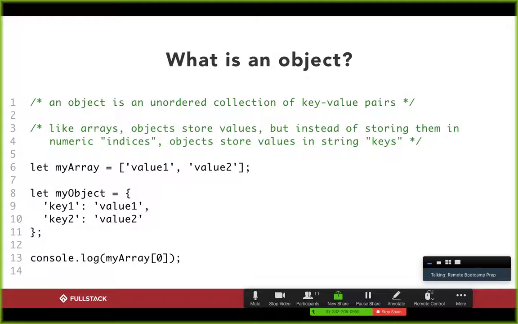On lines 8 through 11, we see the curly brace syntax, which means we're creating a brand new object. Notice that the key and the value are separated by a colon, and each key value pair is separated by a comma. So my object on lines 8 through 11 has two key value pairs: value 1 is associated with key 1, and value 2 is associated with key 2.